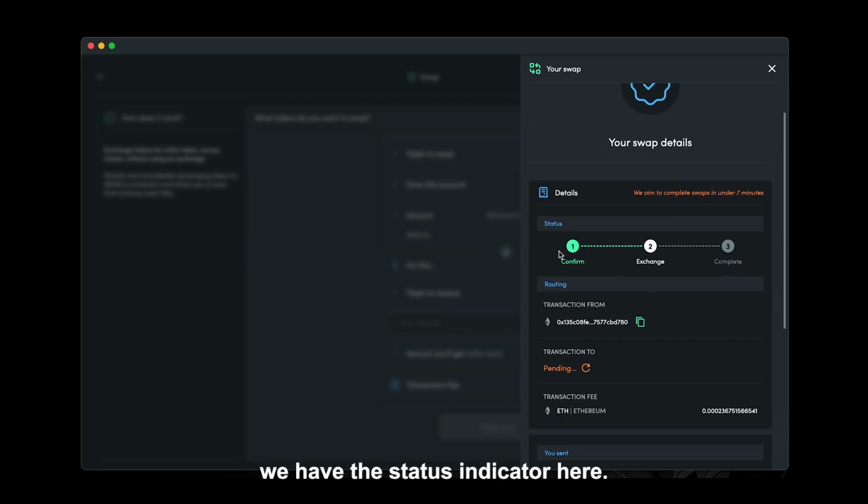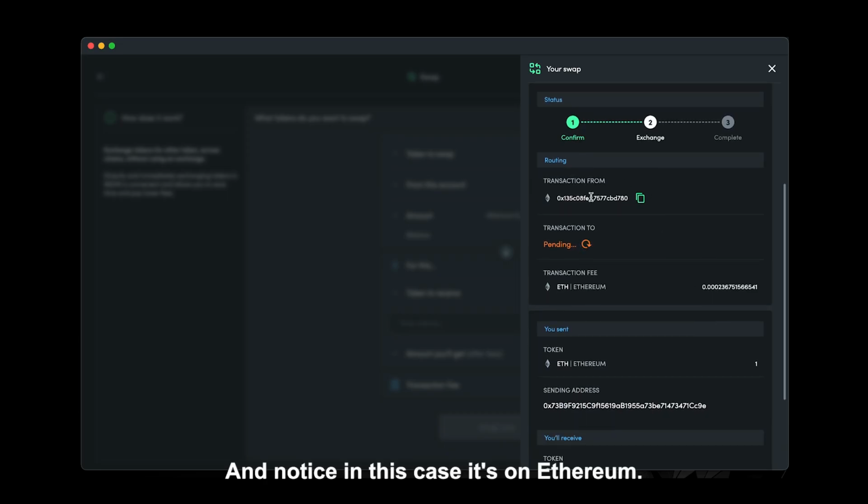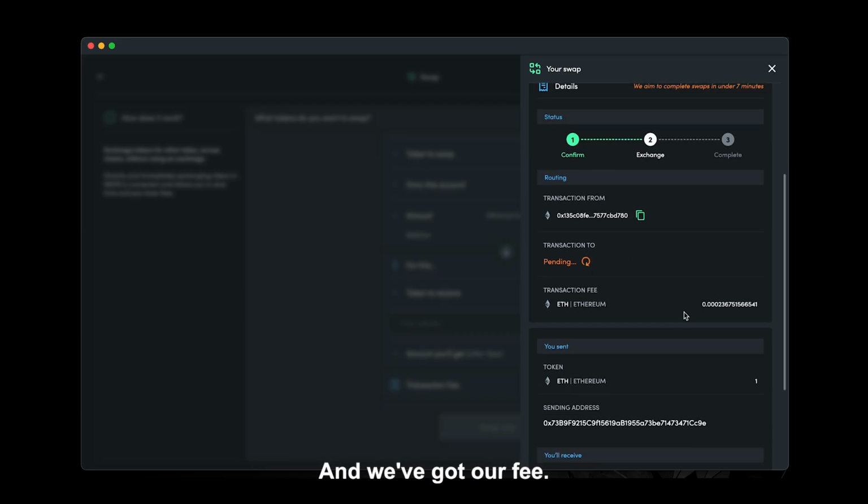And you'll notice we have this status indicator here. So we've confirmed the transaction. Now we're waiting for the swap to take place and then verify on the other side. You'll notice in this case, it's on Ethereum. So we've got our Ethereum transaction, and then we're waiting for the transaction 2, which would be on the Neo side. And we've got our fee.